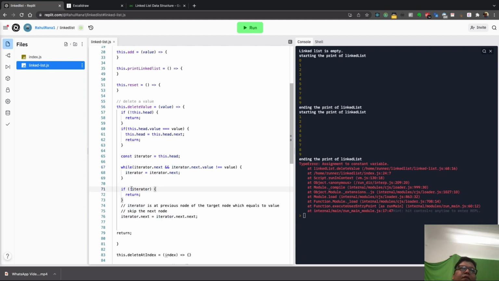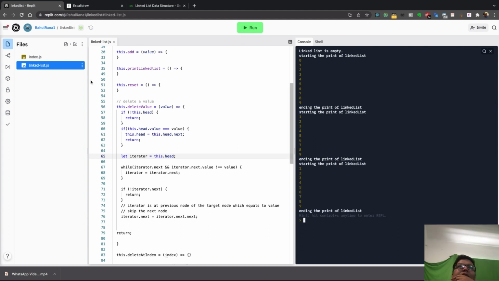So if iterator, because that means it's already at the last node, right? Last node. So even if the last node equals, it should be the previous one. So if iterator dot next doesn't exist, we should return. Yeah, actually it should be this one. Yeah, so now it's working, right?